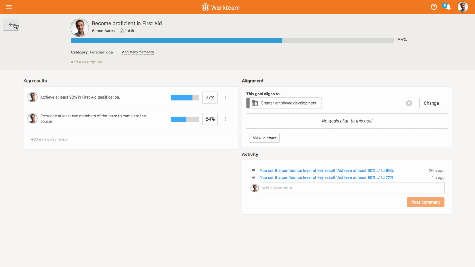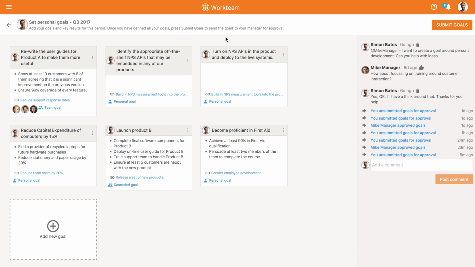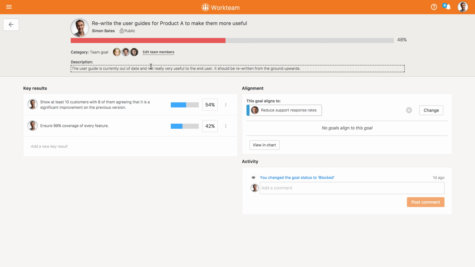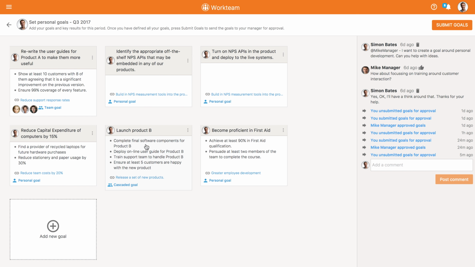So in Workteam there are various types of goals. This is a personal goal, where just that person is responsible for achieving that goal. There's also a team goal, where this team of people has the responsibility for achieving this goal and the same outcomes. And then there is what we call a cascaded goal.